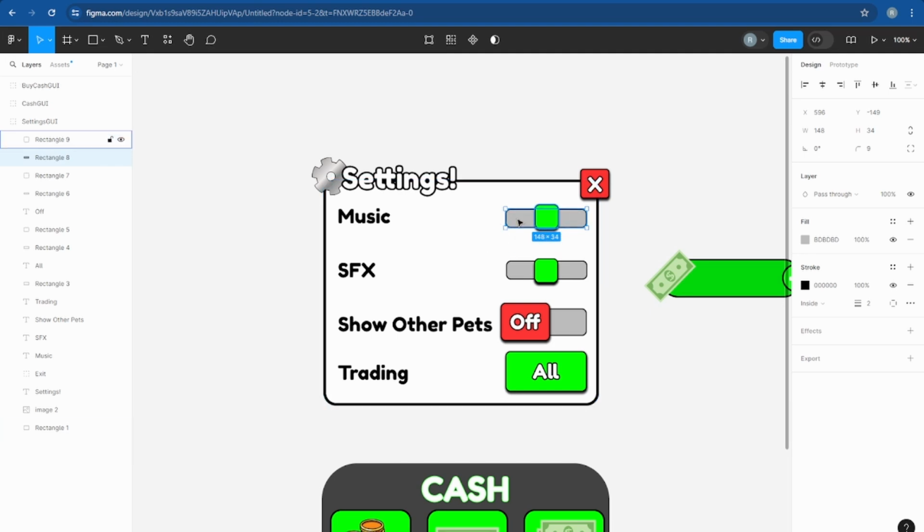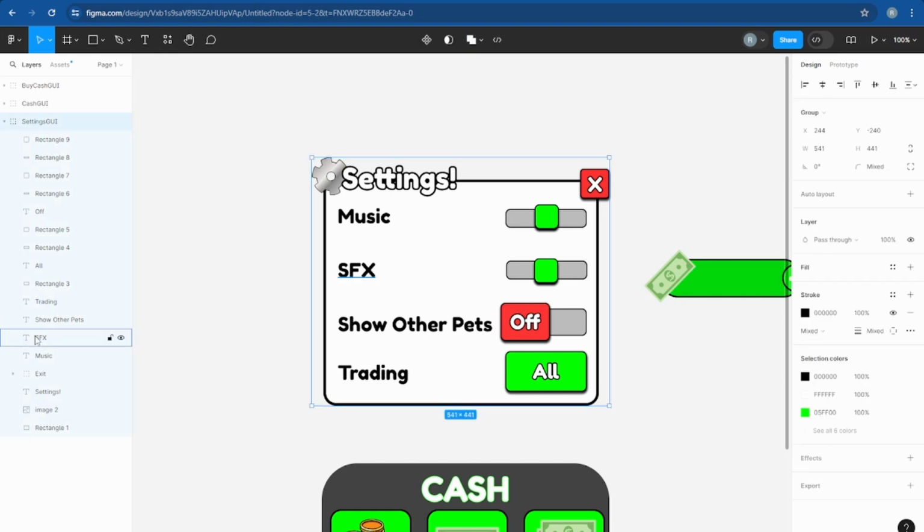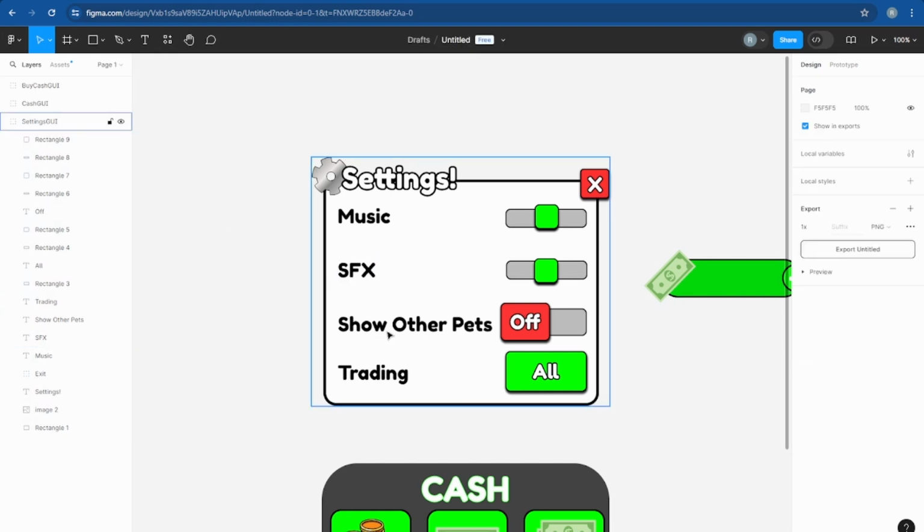You can just put it up or down just a bit, and there, you got that right there. And then you want to also add a drop shadow to this one, and an outline. You don't want to add a drop shadow to this one, only this one, because there's a little bit of it in Pet Simulator 99. And then after that, you can just duplicate it and change the text to SFX right here to get the SFX one. And then after that, you want to go to show other pets.